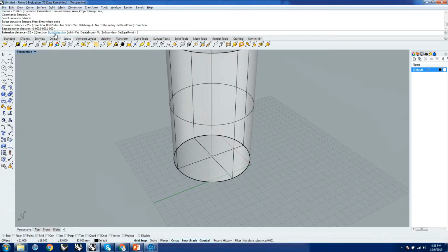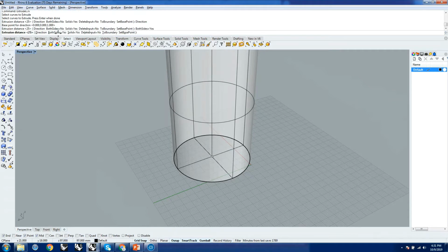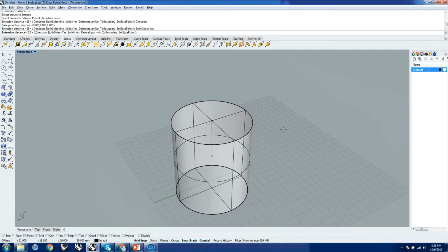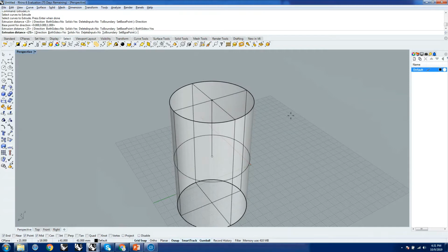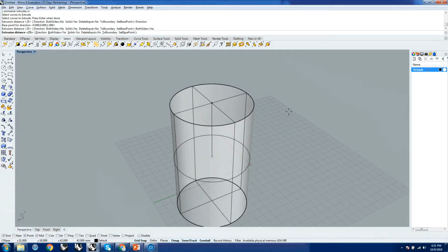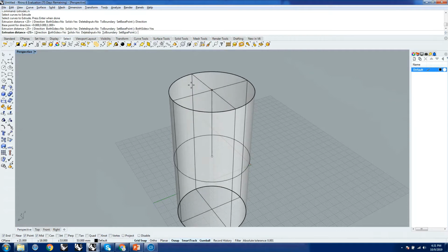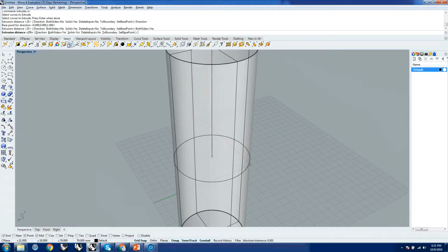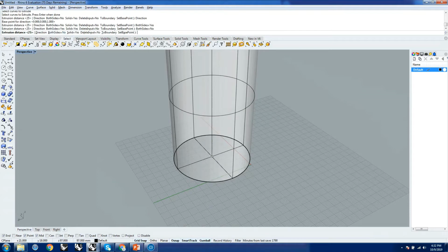Then it says, do I want to extrude on both the sides? The default is no, but let's see what happens if I say yes. And yeah, it extrudes on both the sides, but obviously in the Z direction and the negative Z. So that's the both sides. I'm going to say no.